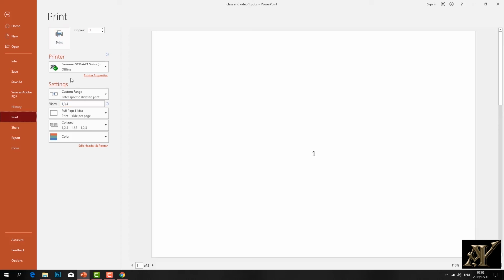When I print, it's going to jump slide 2, so I'm printing only slides 1, 3, and 4. If I say print slides 1 to 3, that is from 1 to 3. But if I put a comma, only 1 and 4. And if I just leave it like this, I print all.